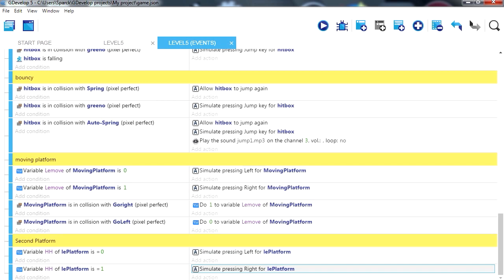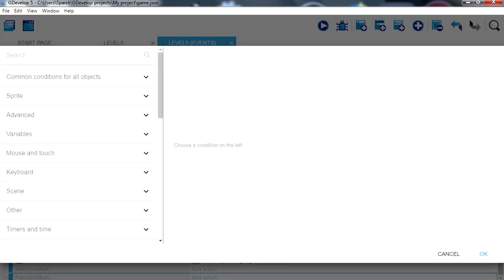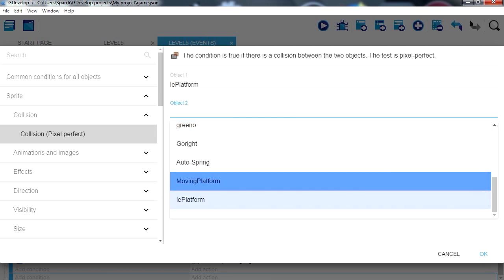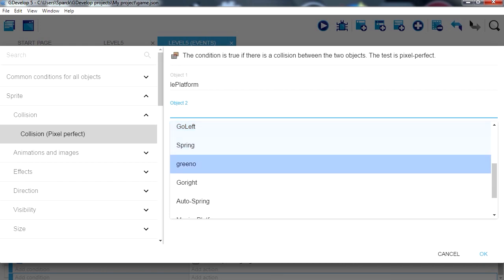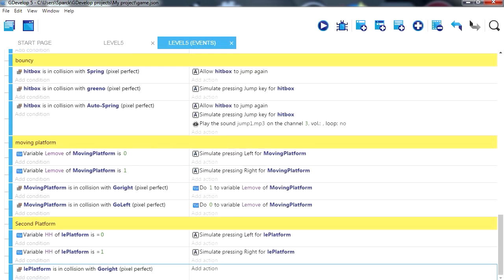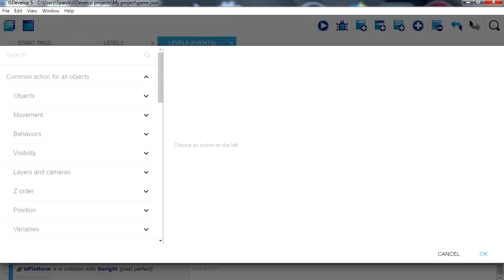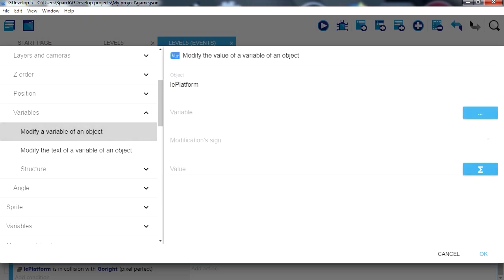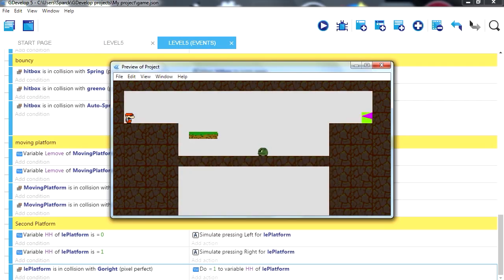So let's do the collisions. Let's add a new condition. If collisions. Object 1, which is platform, collides with object 2, which will be go right. Then we can change the object variable from the moving platform. We want to change HH and we want to set it equal to 1. See if that works. And that works fine. We have two of them there.